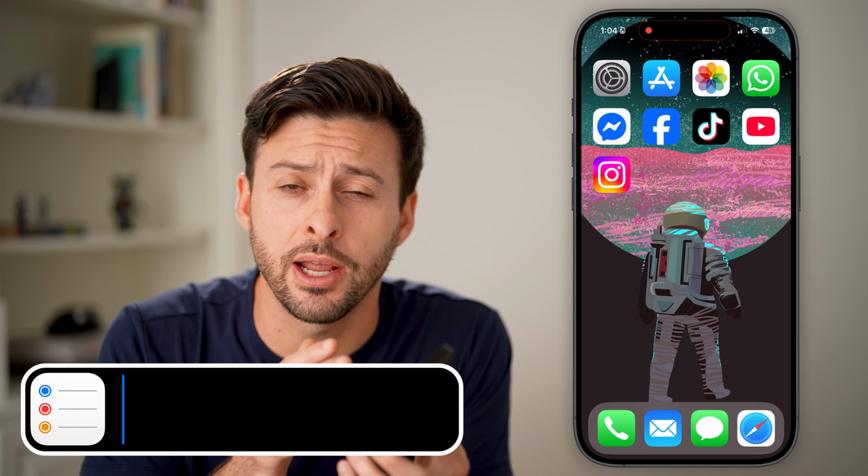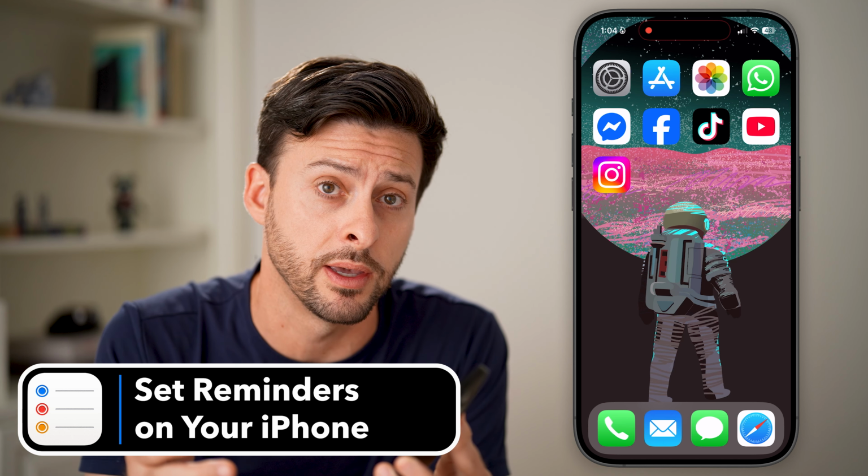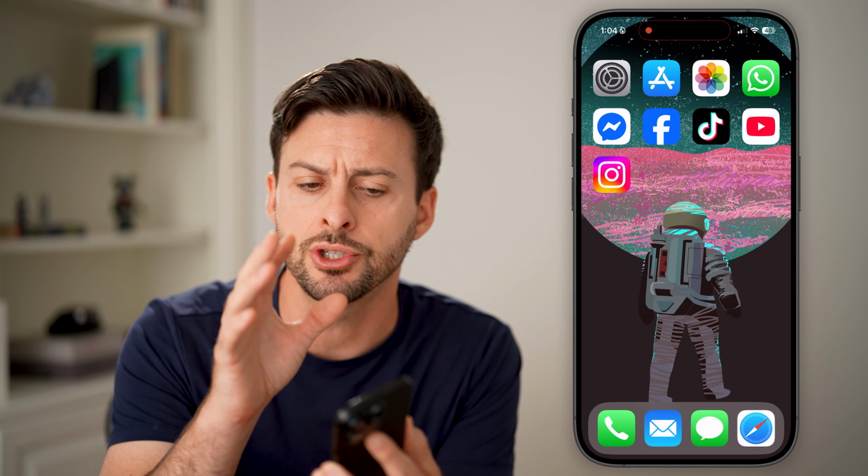If you're like me, you forget all of the things that you have to do in any given day or week. It's really easy to set reminders for yourself, though, so that you can remember to do them because it'll just pop up directly on your iPhone. I'll show you how to do it.